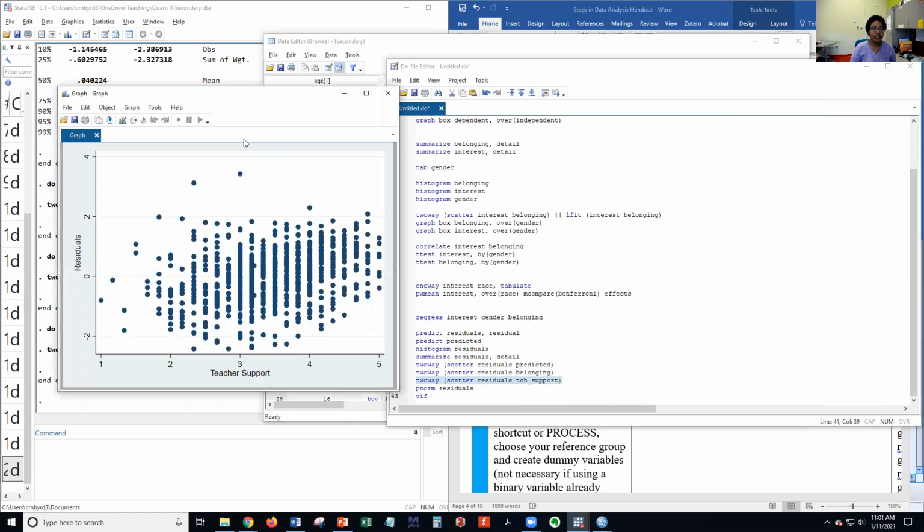All right, so what we're looking for is a strong positive relationship between teacher support and our residuals, and we don't really see that. This is pretty randomly spread out. We can add a fit line to this to see if that fit line might more clearly show a linear relationship.